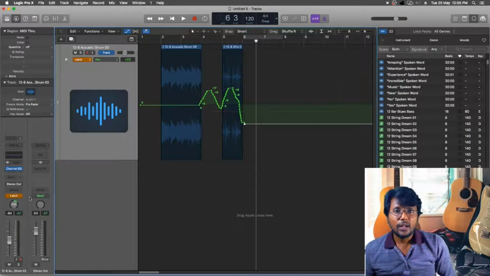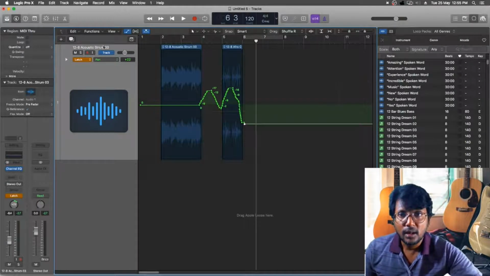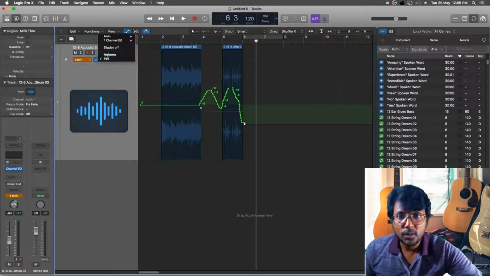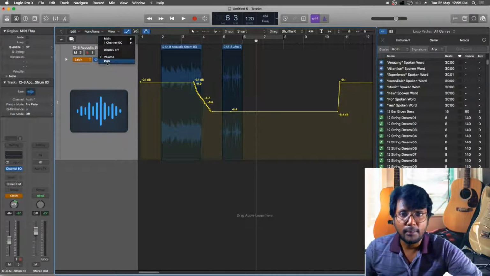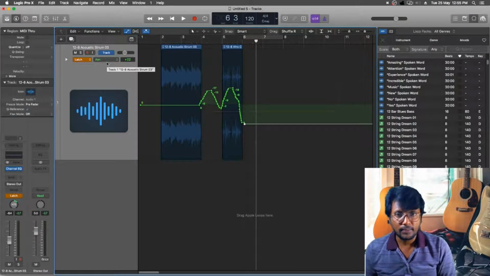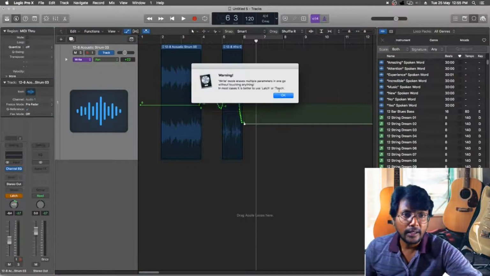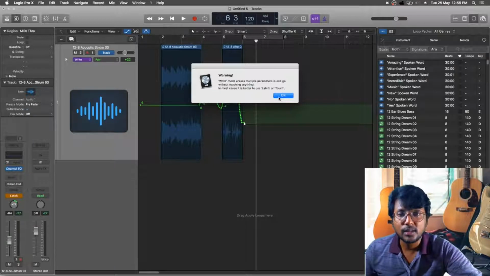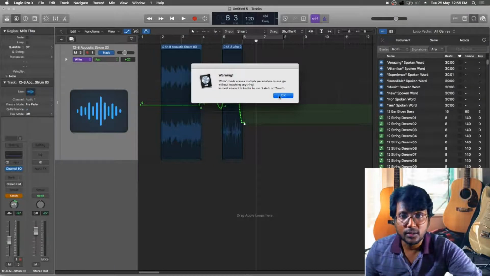I have an automation which is for volume, and then the green one is for my pan automation. I can change here to display either the volume automation, which is yellow in color, or display the pan automation, which is green in color. By switching it to the write automation, there you have a warning message which says it's going to erase all the automations that are included in the track.